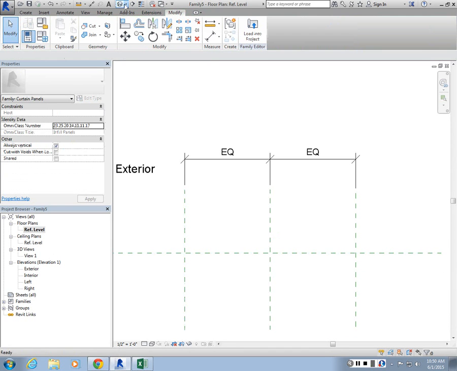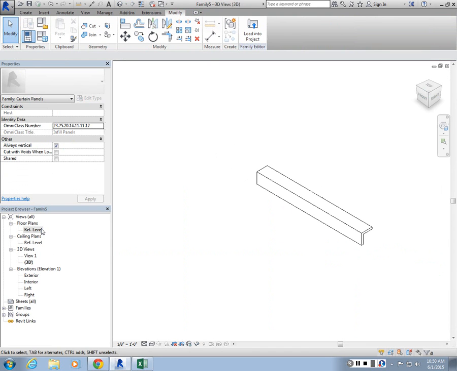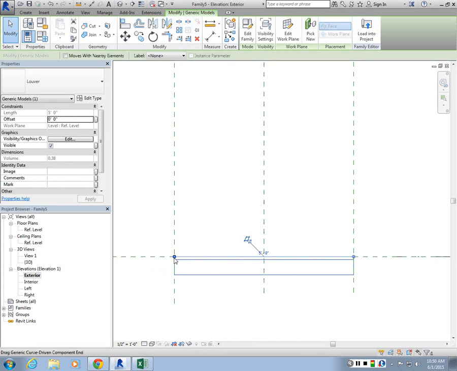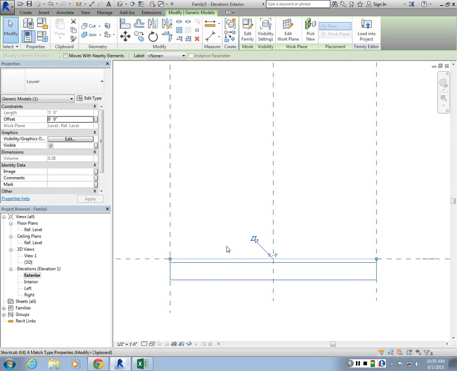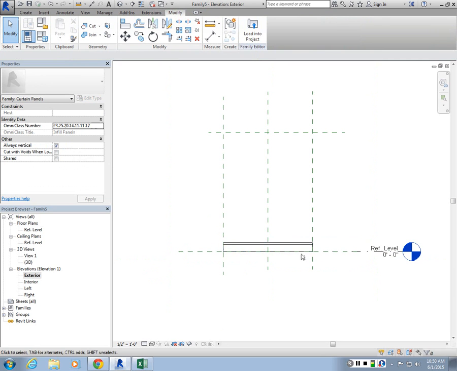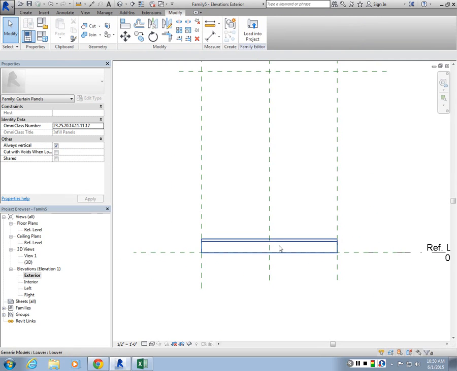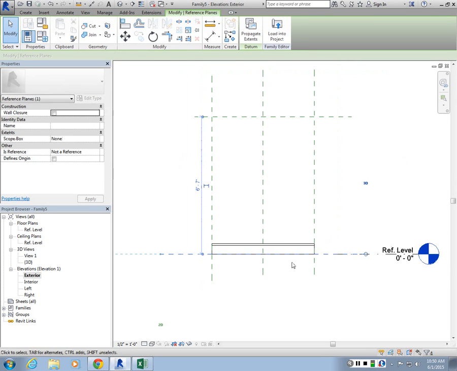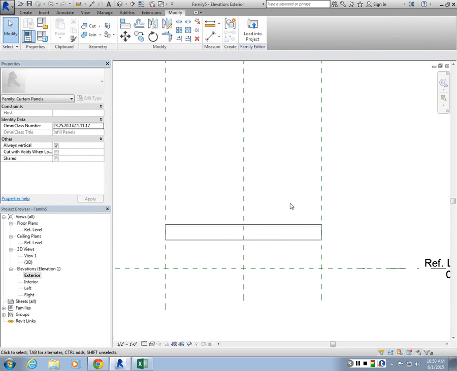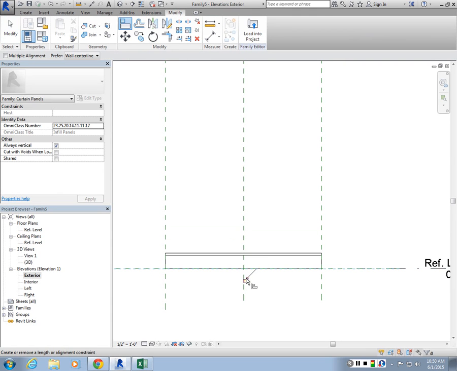Let's see what it did. So my louver is here. I drew the line here, but it's under my view range, so I didn't see it. But it doesn't matter. You can bring it up here, type in move, and bring it up here so that the bottom line of your line-based louver is lined up with your reference level. You could also do an alignment. So I can move this up, type in AL for align, choose this line, and choose the bottom line of my profile and lock that relationship.